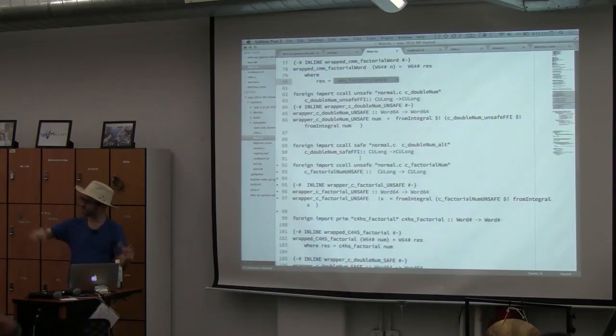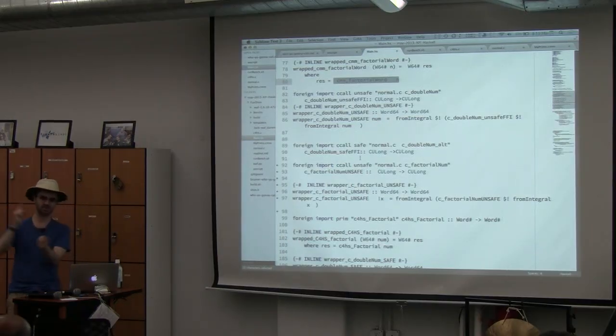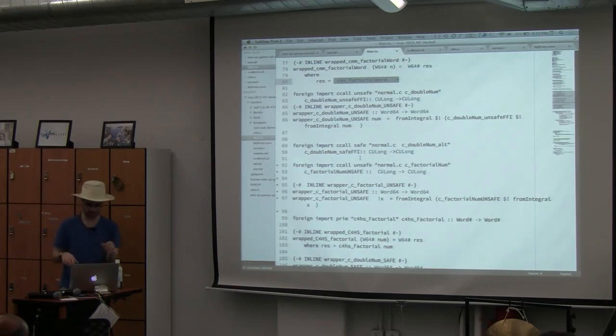Also, the safe API is what you sometimes want to use when you're calling back and forth between C and Haskell, or maybe I'm mixing it up. I think it's that way. Okay, people are nodding, so I'm probably remembering correctly.